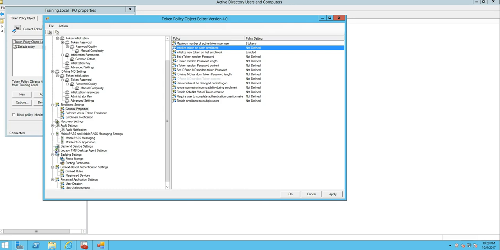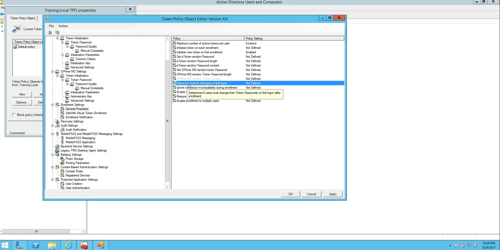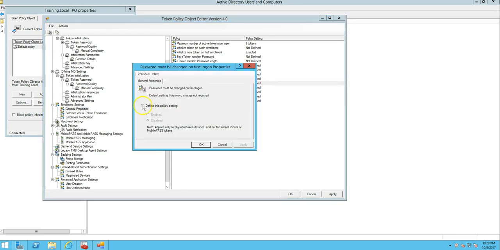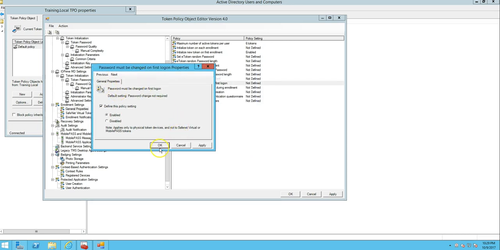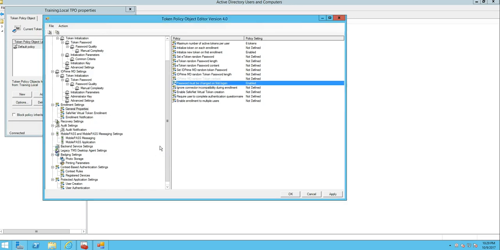What that does is format the card every time, so we don't want to do that. So I want to move on to verify the password must be changed on first logon. So that's this option here. Password must be changed on first logon. So I'll click properties here, select that, and enable that. So every time the token is utilized for the first time, the password needs to be changed. That's a policy enforcement that I'm applying here. So I'll click OK.